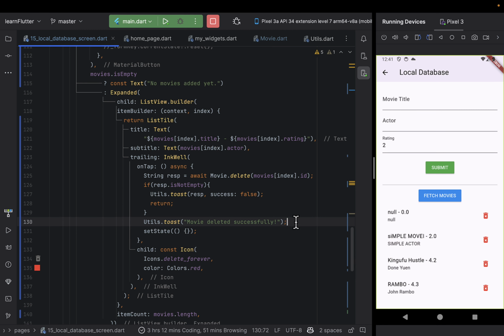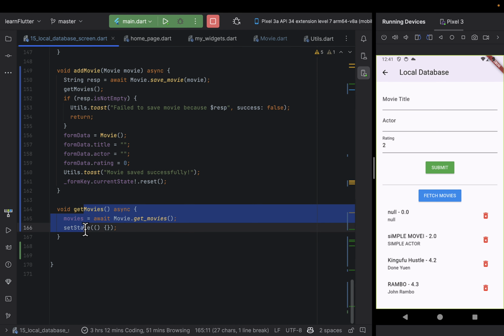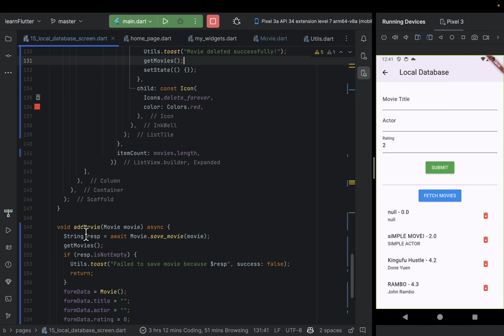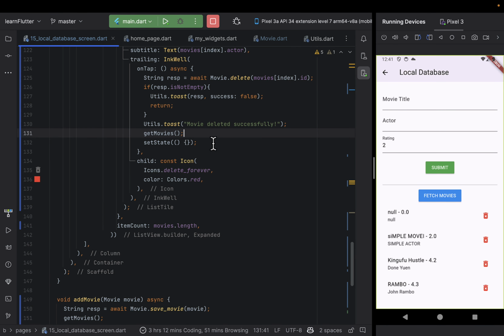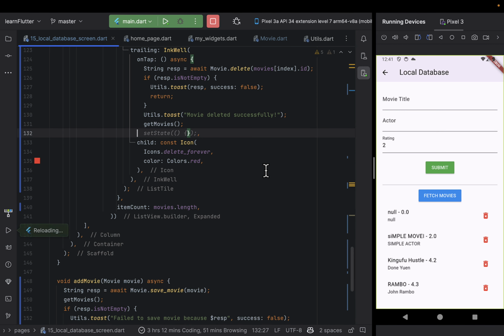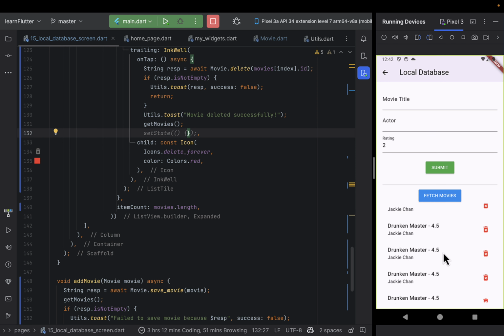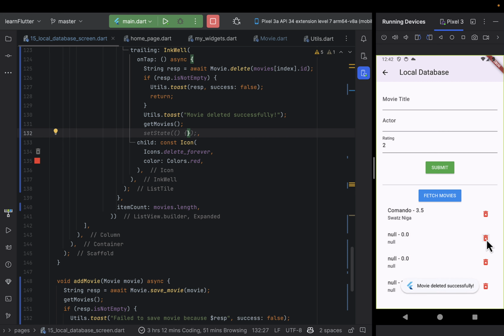Okay, so after that I can now update. To update, I'll simply call getMovies. You remember this method that we call to update my movies. Like this, it will be able to delete the movie. So let's go ahead and try that. I click here, and you see movie deleted, and it disappears from our database. I also remove this one and this one. You see they're disappearing.